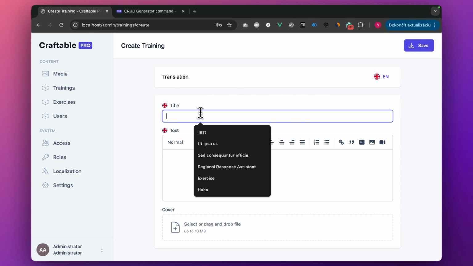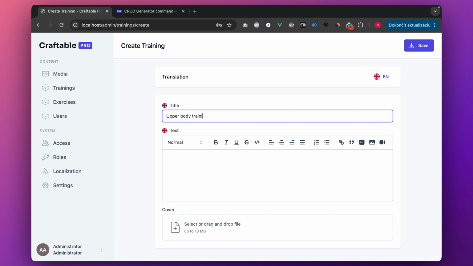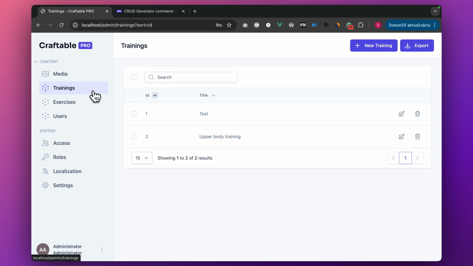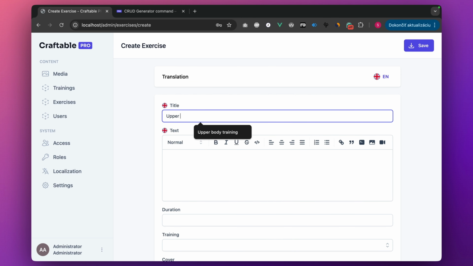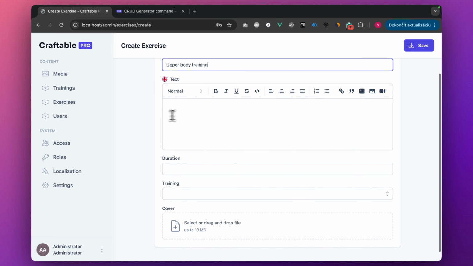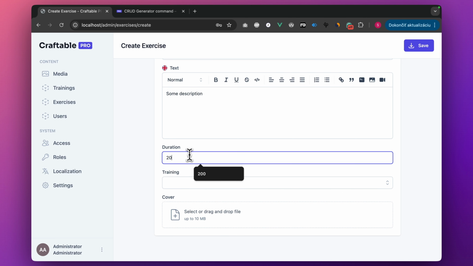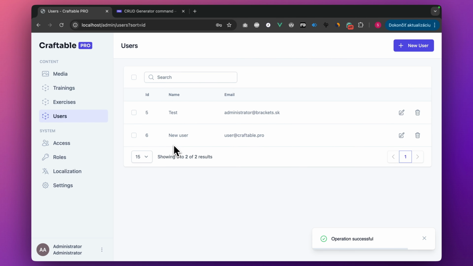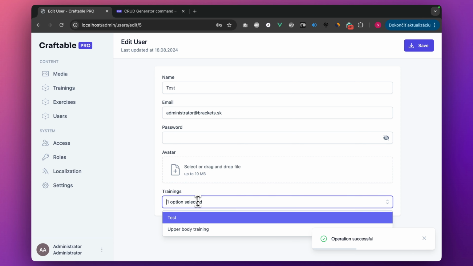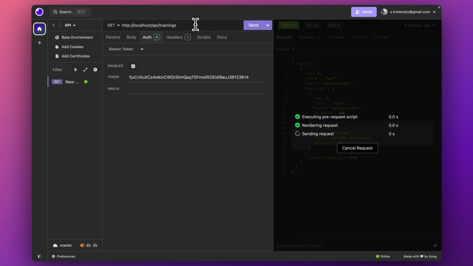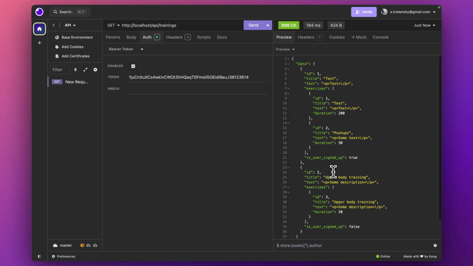Now, let's create some more demo data. I'm going to create a new training session called Upper Body Training. After that, I'll add some exercises to this training. As you can see, our test user is already assigned to the test training, which means they are signed up for it. Now, let's refresh our trainings API route. As you can see, the user is signed up for the test training, but not for the upper body training, just as it is in our admin panel.